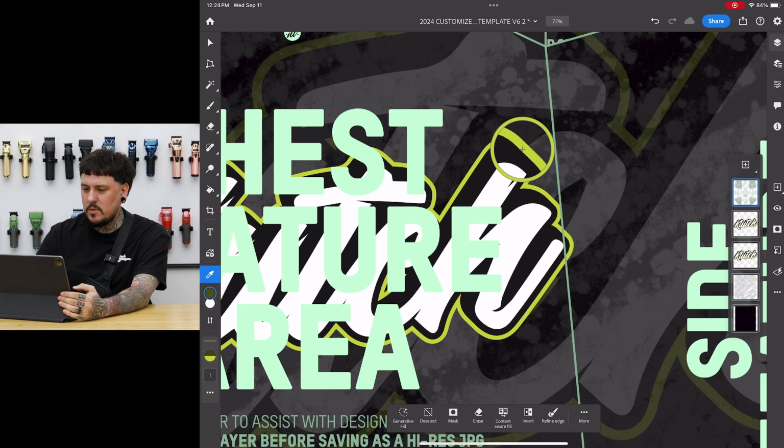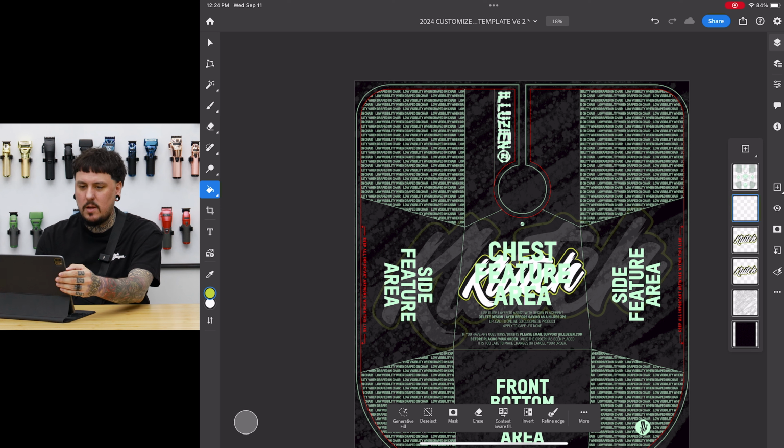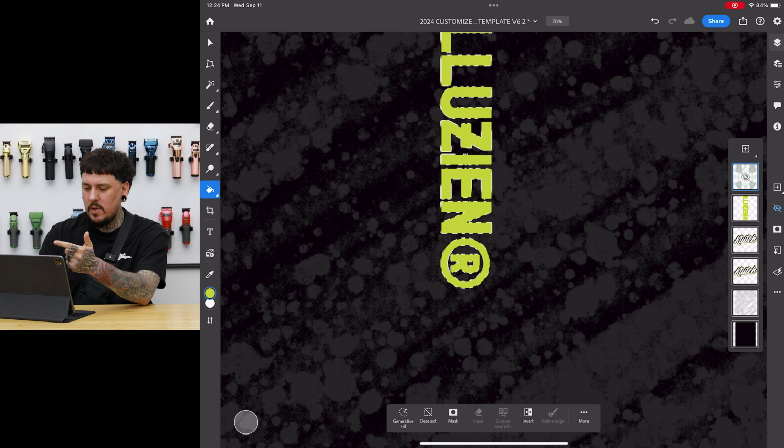We're gonna take our eyedropper tool and select the Klutch yellow. Now, we do wanna make a new layer, and we're gonna fill the Illuzien logo with Klutch yellow. Now, you can't see it because it's covered up, but now you can.